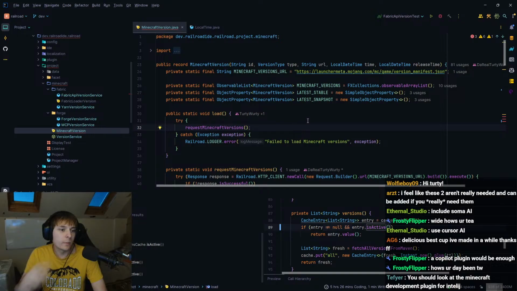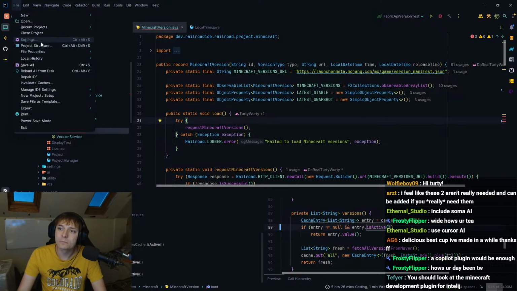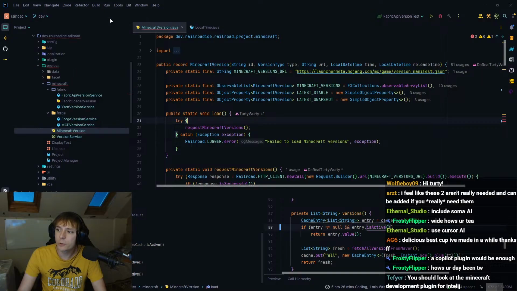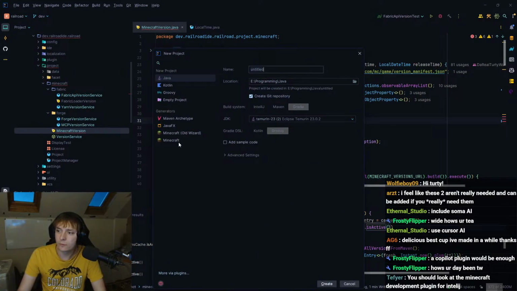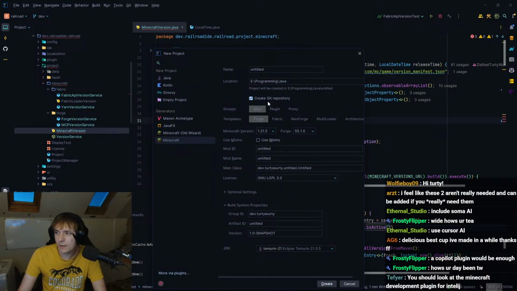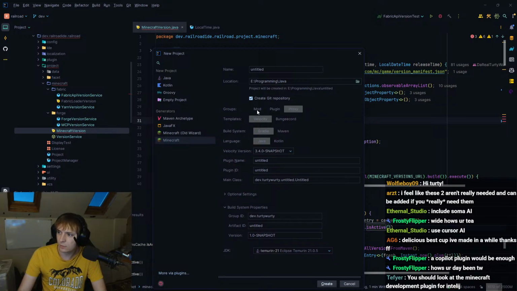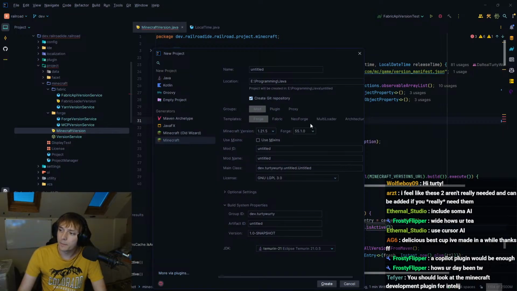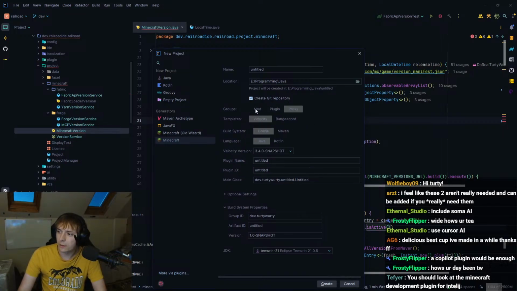Yeah, you should look at the Minecraft development plugin for IntelliJ. I had that plugin, but the project creation is kind of mid, if we're being honest. And it is fine, but it's like, what is a proxy? I don't know. What is a proxy? I thought those were just plugins, but I guess not. No idea.